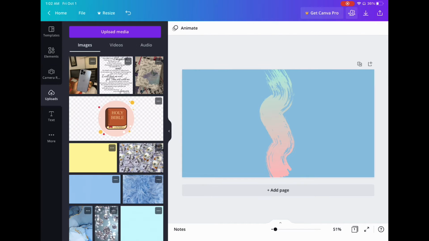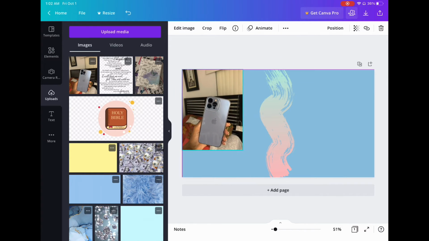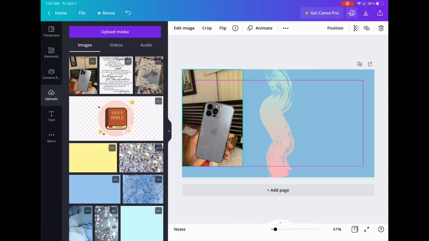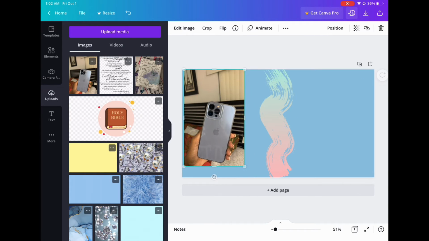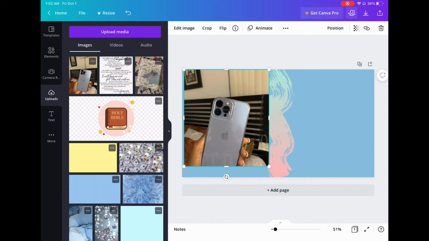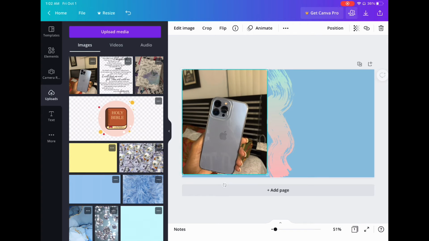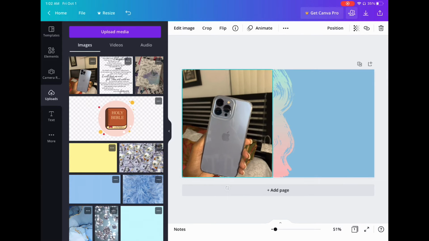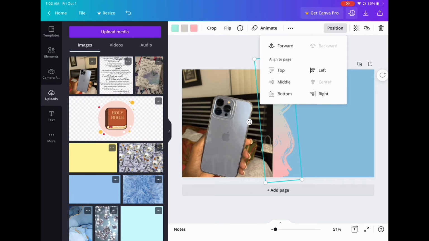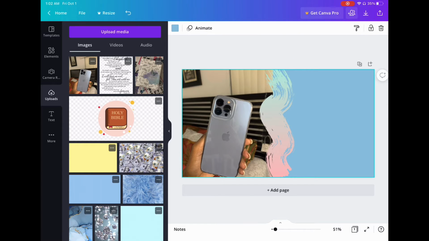Now I'm going to choose the photo that I want, and it's going to be this one of the iPhone, and I'm going to adjust the size so the image fits half of the canvas. And then you'll also notice once I finish placing it, the streak is under it. So I'm going to click on the streak and then tap position at the top and bring it forward. So now it's over the image.